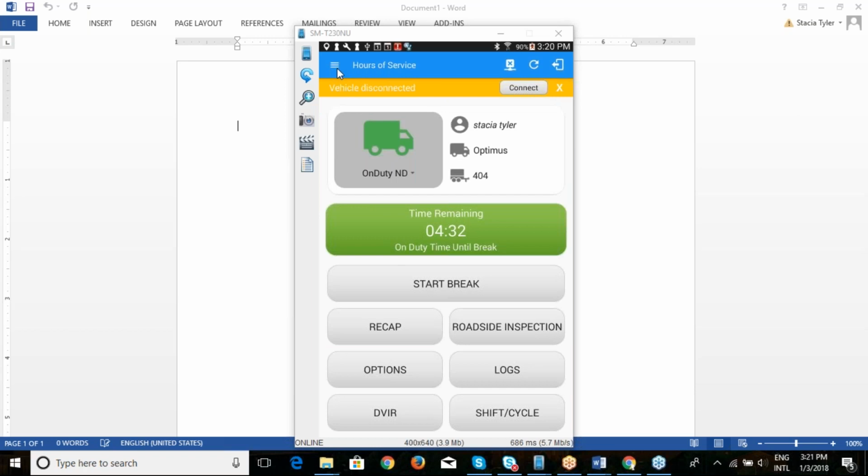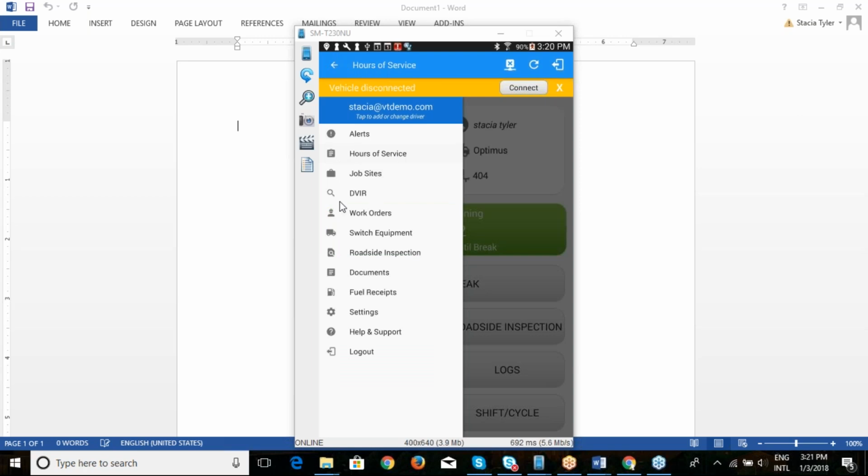There's a couple things I would like to show you here from the navigation menu. So hours of service, DVIR, switch equipment, roadside inspections, and documents are all located in multiple locations within the app.